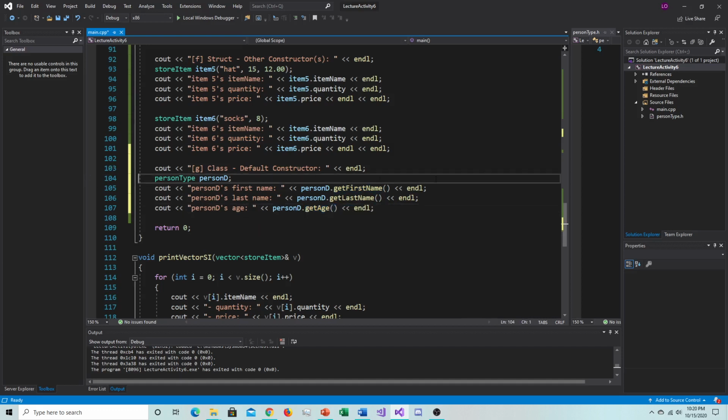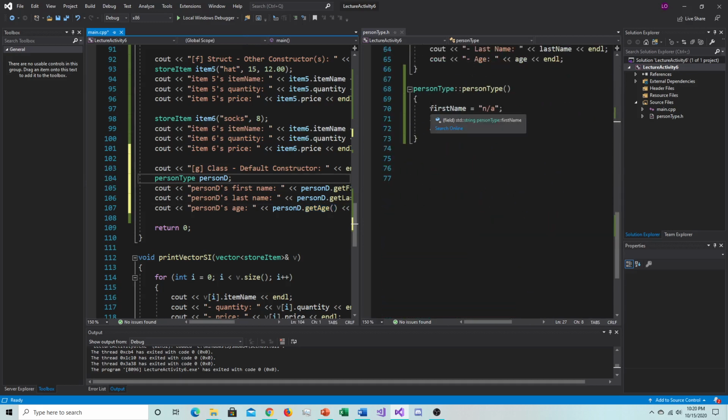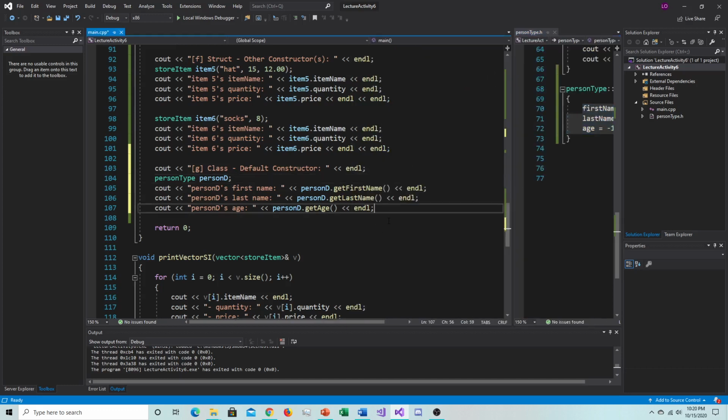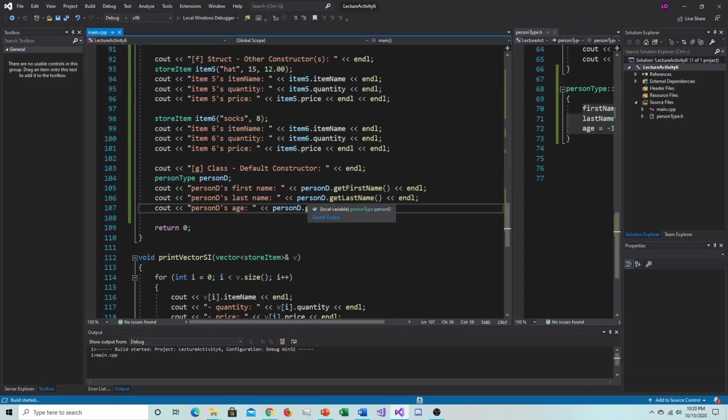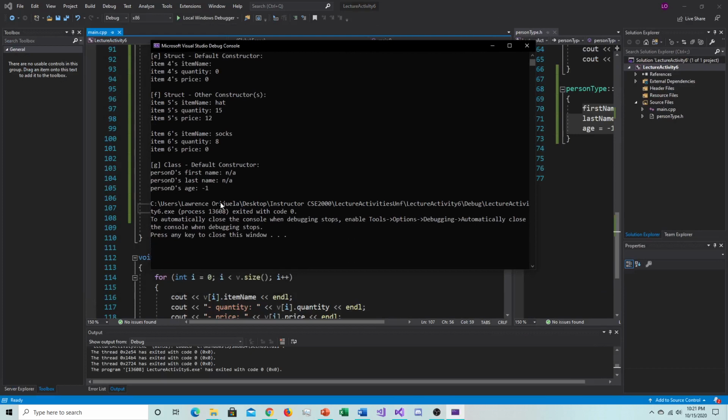So line 104 invokes the default constructor, and first name and last name and age will be set equal to these. And to prove that to you, we'll save this and run this. Okay. Yep. So person D's first name is NA, person D's last name is NA, person D's age is -1. Now, as I said before, it's kind of weird doing it this way, but it's better than having uninitialized variables.